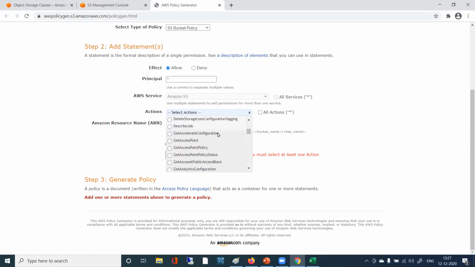Amazon resource name. You need to add anything? Think. The resource name we need to copy and put that bucket name. We are applying within that bucket, right? We are within that bucket.